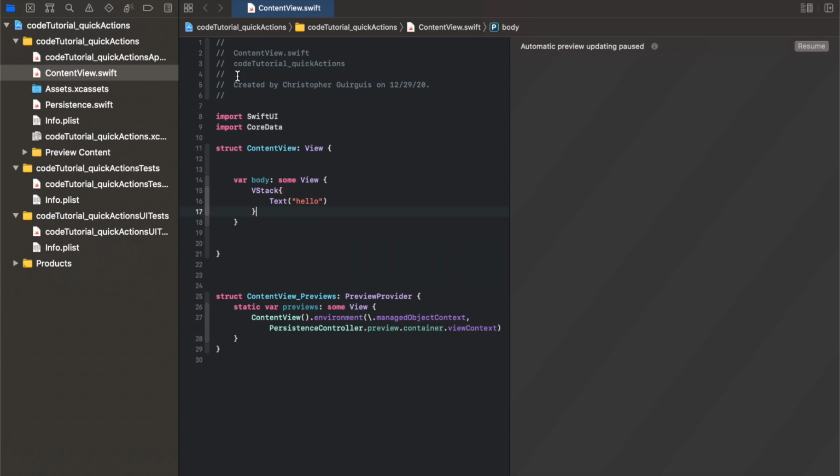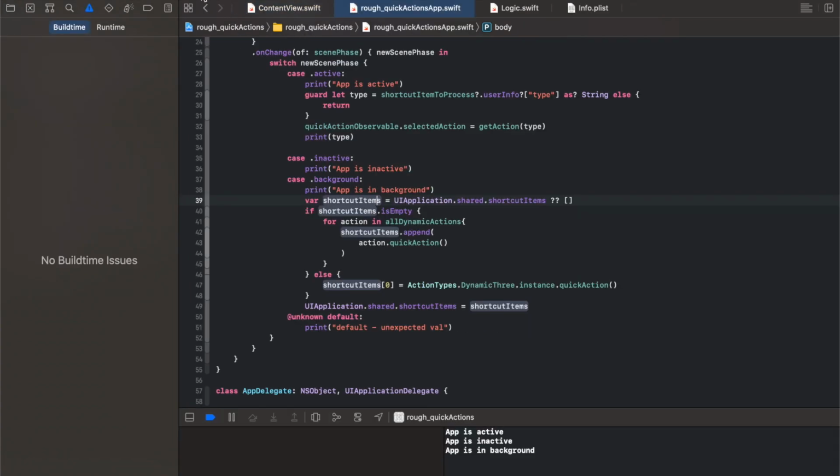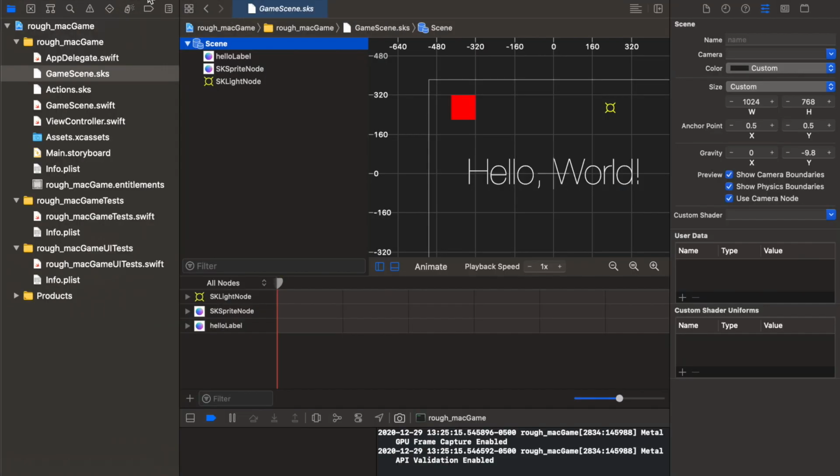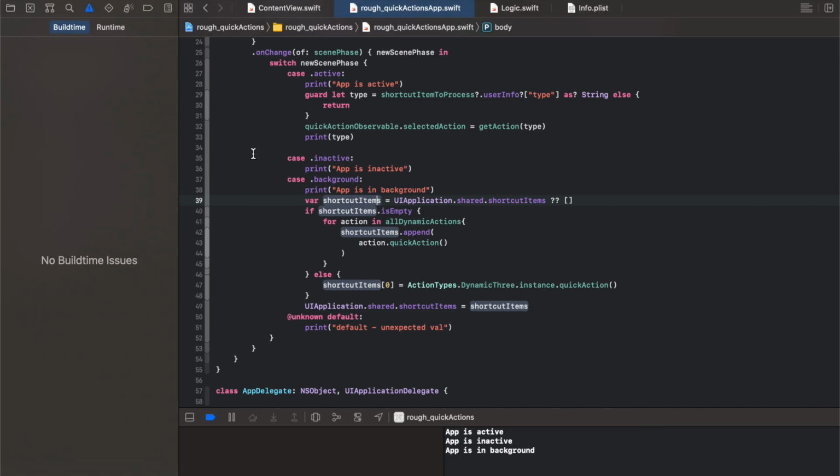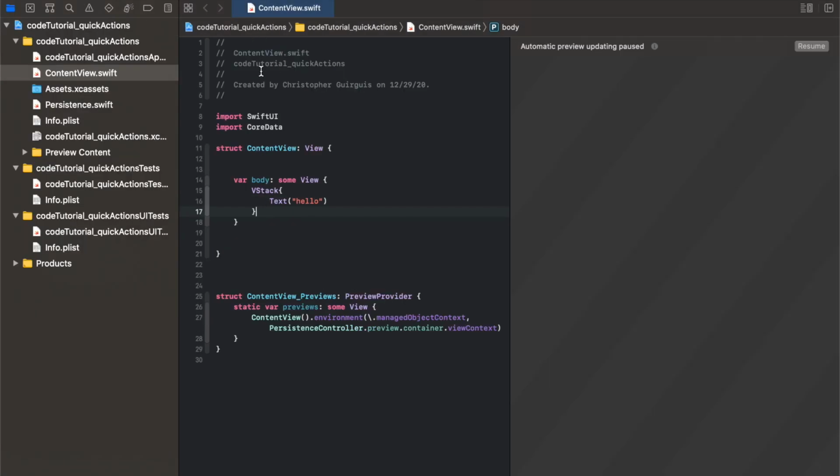Okay, and I'm going to go back and forth between my rough project that I created in preparation and the project that we're building together. When you look up top here, you'll see this says code tutorials underscore quick action, and the other one says rough underscore. The rough is the stuff that I finished, and then, sorry about that, some extra stuff. And then the code tutorial is going to be what we're working on together.